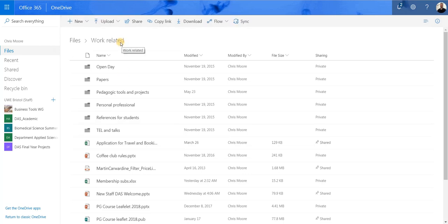So that's briefly about uploading to OneDrive for Business, how to use OneDrive files in OneDrive for Business, and how to share via email and directly from OneDrive itself.